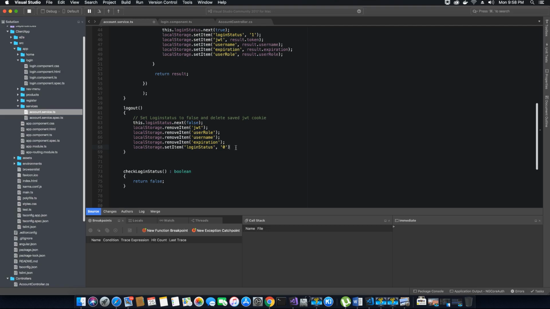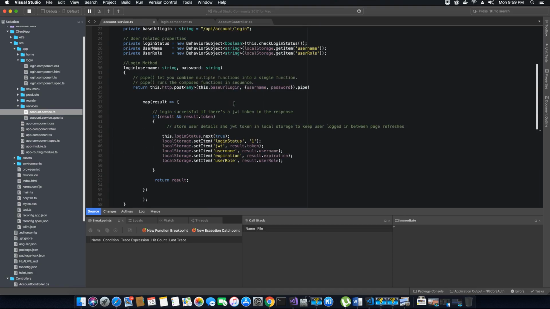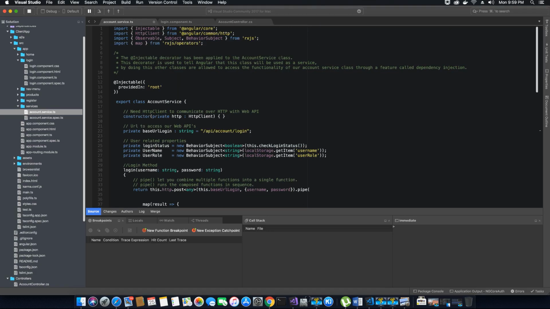Now finally, after we have removed all items from our local storage, we want to redirect the user to our login page. So he clicks on the logout button, he is logged out from the application, and then we redirect him to the login page. And to redirect the user to the login page, we would need to make use of one more module, and that module will be the router module. So our router module will help us to route the user to our login page.